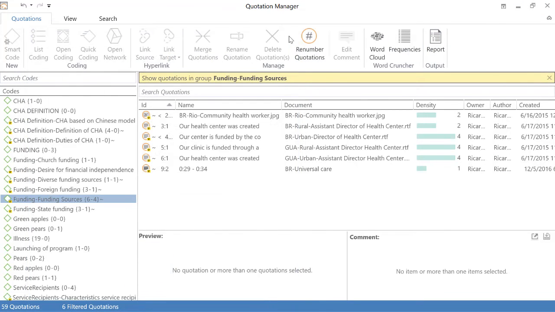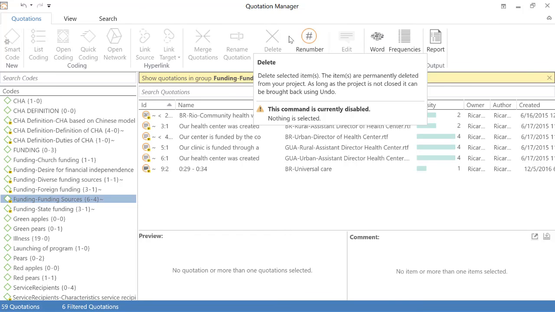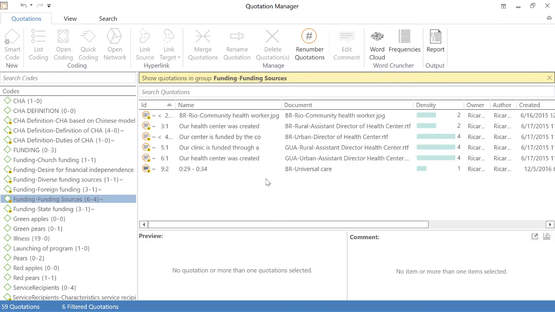But basically understand that this is a simple output in the sense that I am not here interrogating ATLAS.ti. And that is what I will do when I show you the query tool.